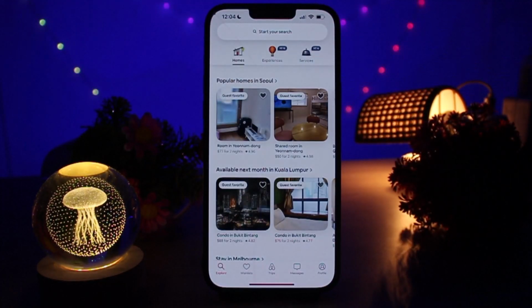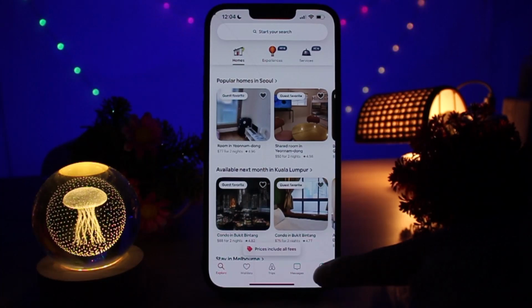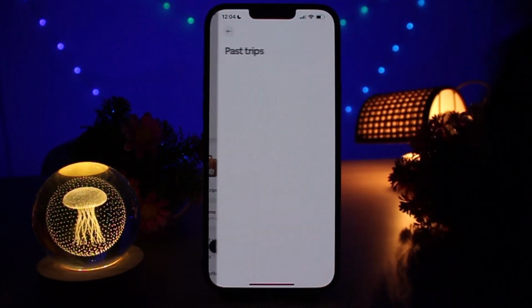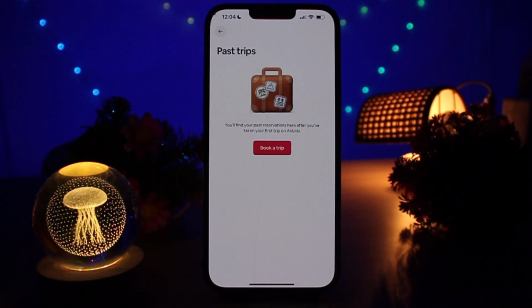Once you're on your home page, tap the profile icon at the bottom right. After that, tap on trips or past trips. This will show all your past and upcoming bookings. Find the reservation you want to cancel and tap on it.